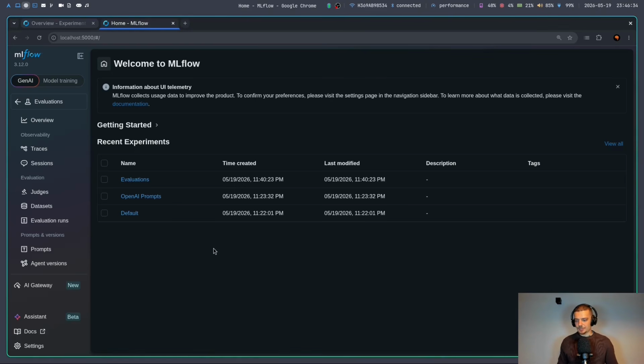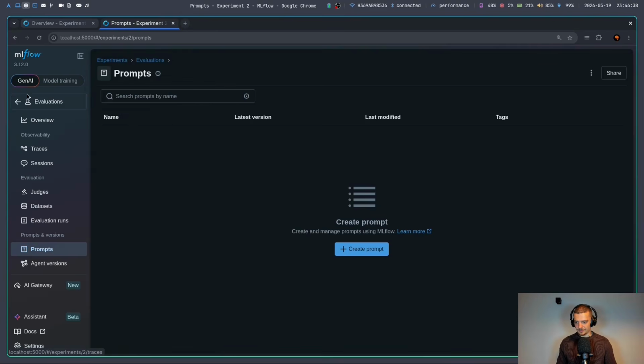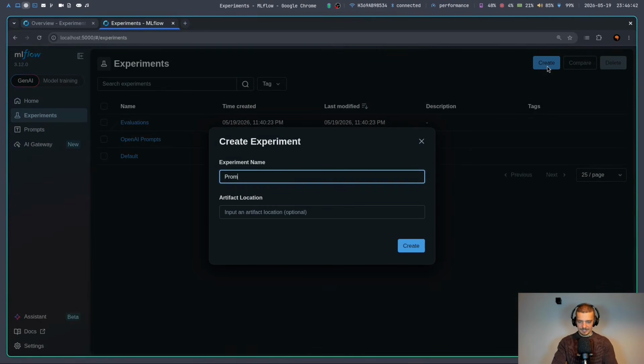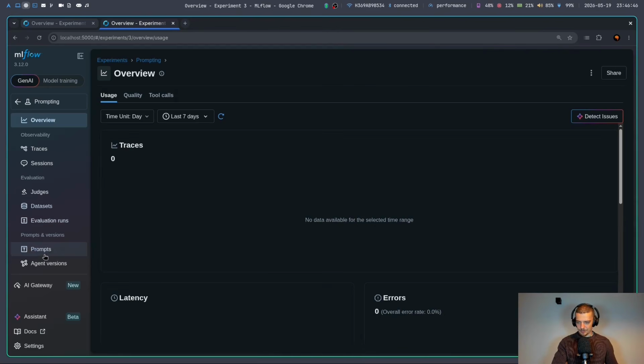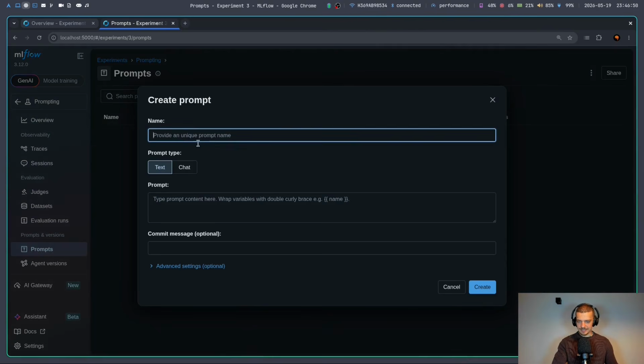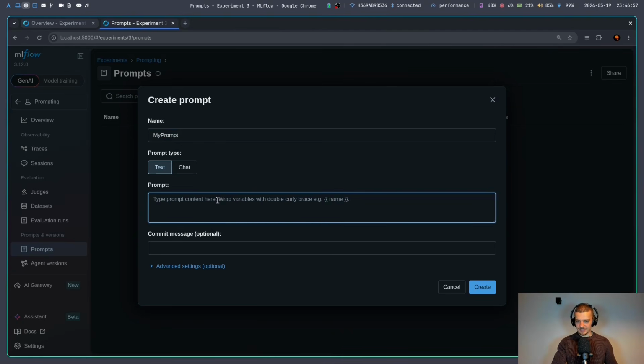The next thing I want to show you here is how to work with prompt templates. We can go down here to prompts, or maybe let's go and do that in a separate experiment. Let's say prompting is the experiment name, create this. And here we're going to go to the prompts and we can create a new prompt. So just create it, give it a name like my prompt or something. And then we can use, as you can see here, variables can be wrapped into double curly brackets.